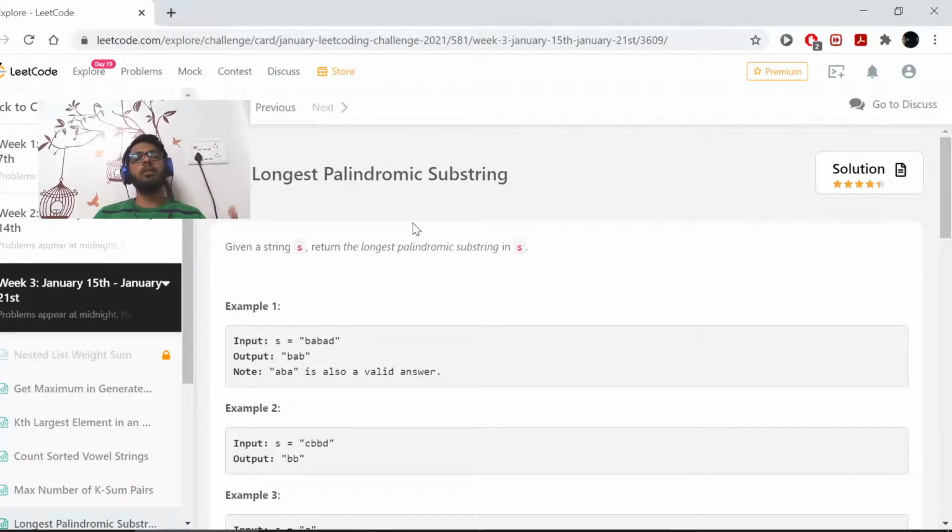Today we need to find the longest palindromic substring. So we are given a string and we need to find the longest palindromic substring. What is a palindrome? A palindrome is a string where the first element and the last element are equal, the second element and the second last element are equal, and so on. So if you read it from left to right or right to left, it's the same. So we need to find such a substring.